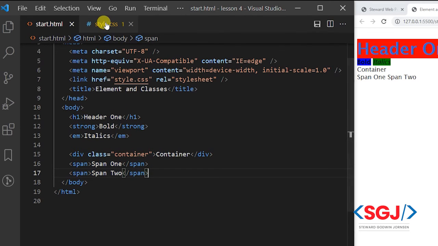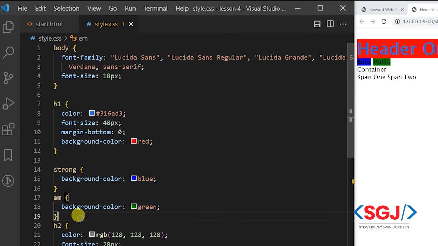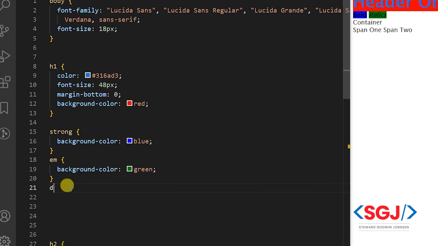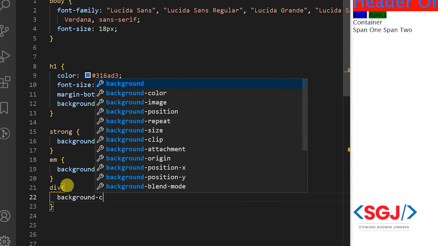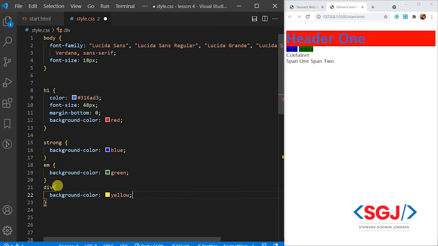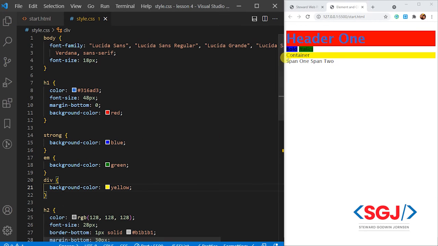Now let's get back to our CSS again. We're working with just this part. Let's say that we're targeting a div here. Let's give the div a background color of, say, yellow. You notice immediately that the div here behaves as a block element. Just as we have our H1 element, it fills the entire width of its parent container.